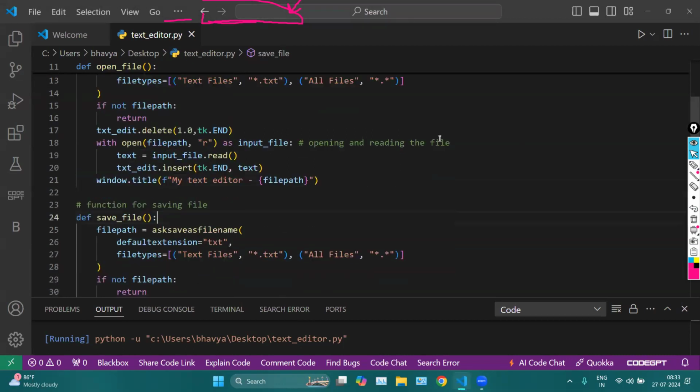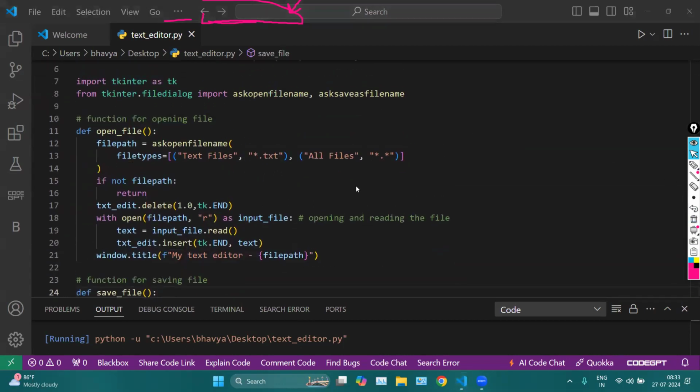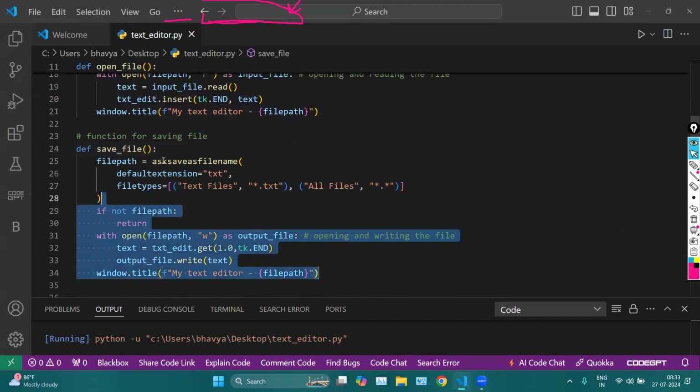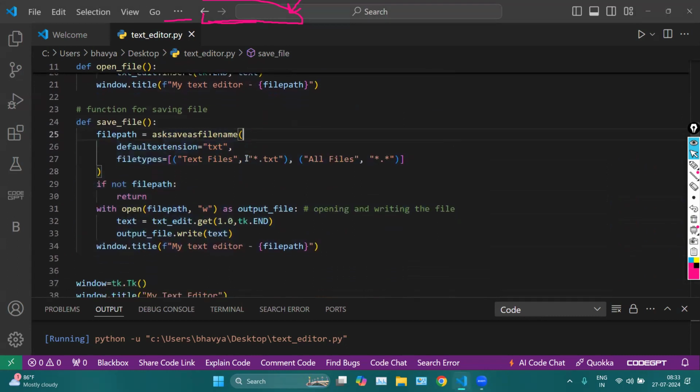Then this is for opening any file and this is for saving a file. Again, I wanted to save a file. Default extension should be txt. Otherwise, I can save any kind of file. I can save txt files. I can also save all types of files. So this is like the ask save file.